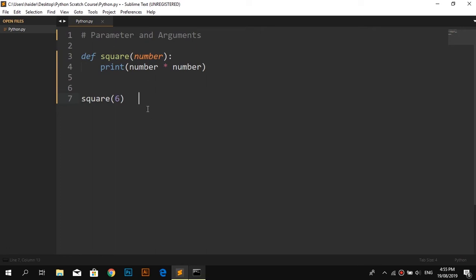The parameters are the variables that are created at the time of declaring the function. These are called variables. You can add multiple variables here. We know that you can add multiple parameters, such as number 2, right? And the arguments are the values passed into these variables.